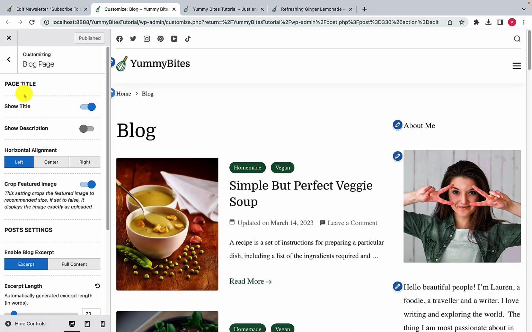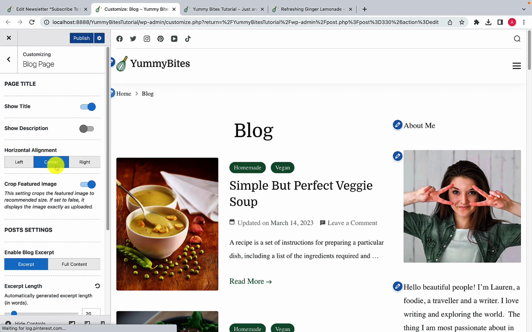So the first option is the page title. Here, you can enable or disable to show the blog page title as well as the blog page description. All you have to do is disable or enable the toggles to either show them or hide them from your blog page. Next, you can select horizontal alignment from left, center or right. Let's stick with the left option.